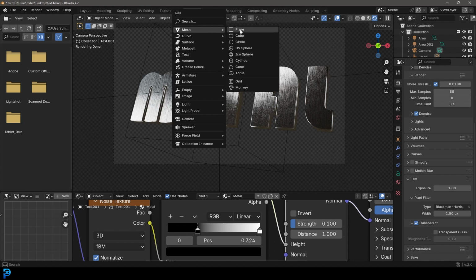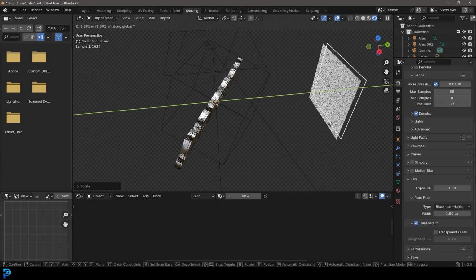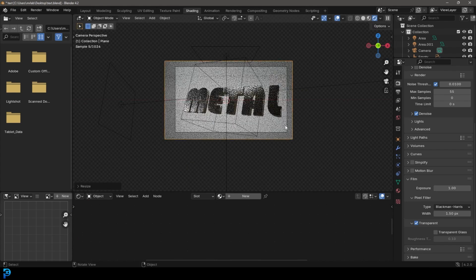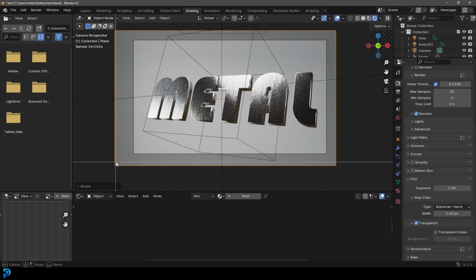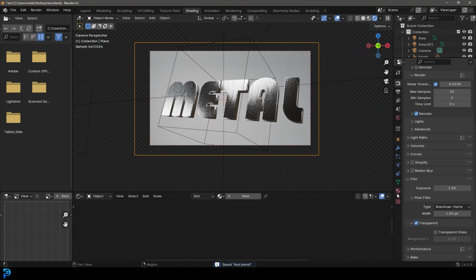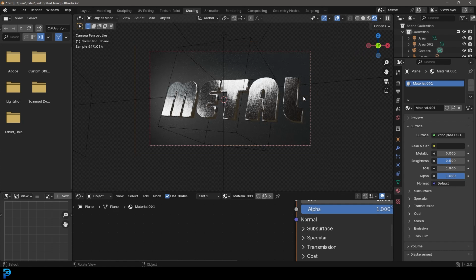But for now, I'm just going to add in a simple plane and then just move it back just to make the tutorial a little bit shorter. But I would definitely recommend you render this out with a transparent background and then just add your own background in like Photoshop or GIMP. I'm going to select the background in this case and I'll just go ahead and give it a material and make it a little bit darker.